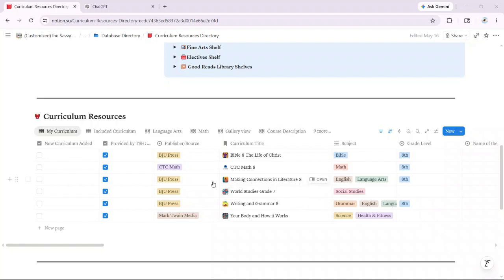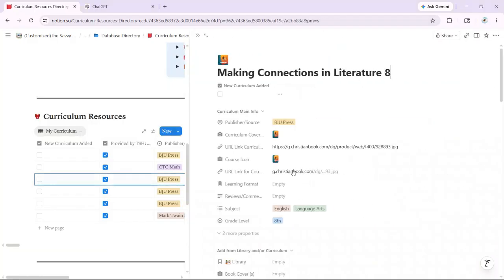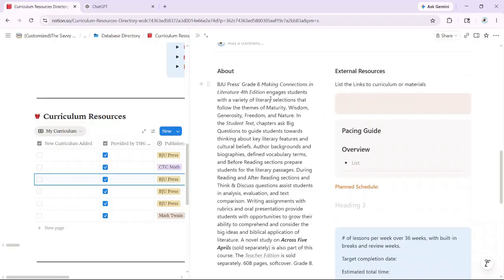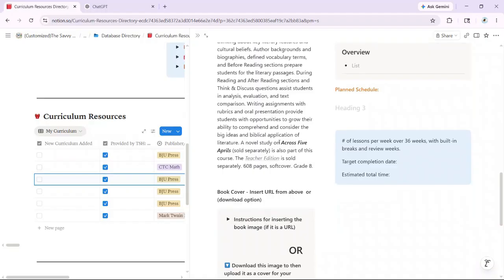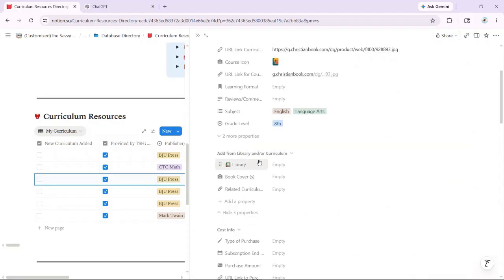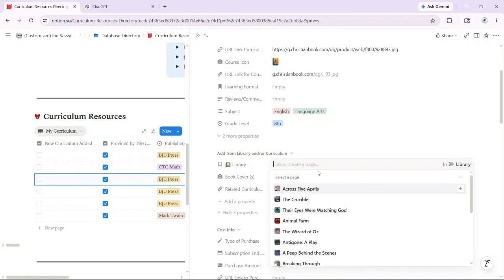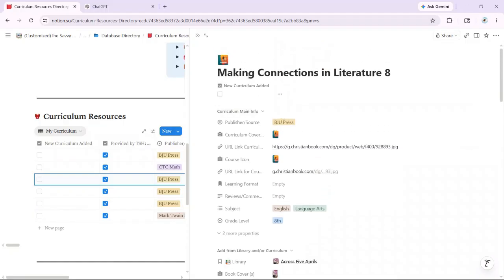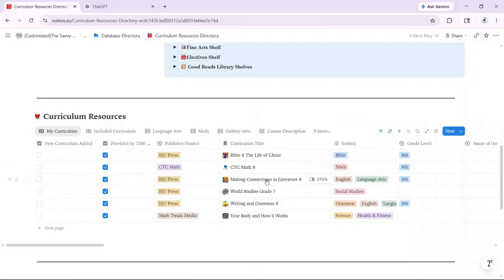But before I do that, I'm going to open up Making Connections in Literature, and I wanted to show you something about how I can incorporate a library book as well. I'm going to go down to the description for this particular course, and in reading it, it said there is a novel study on Across Five Aprils that is sold separately but is part of the course. So I had previously added that particular book, and now I'm going to pick it from the library and add it to this curriculum. So here it is, Across Five Aprils, and now it is connected to this particular curriculum resource.